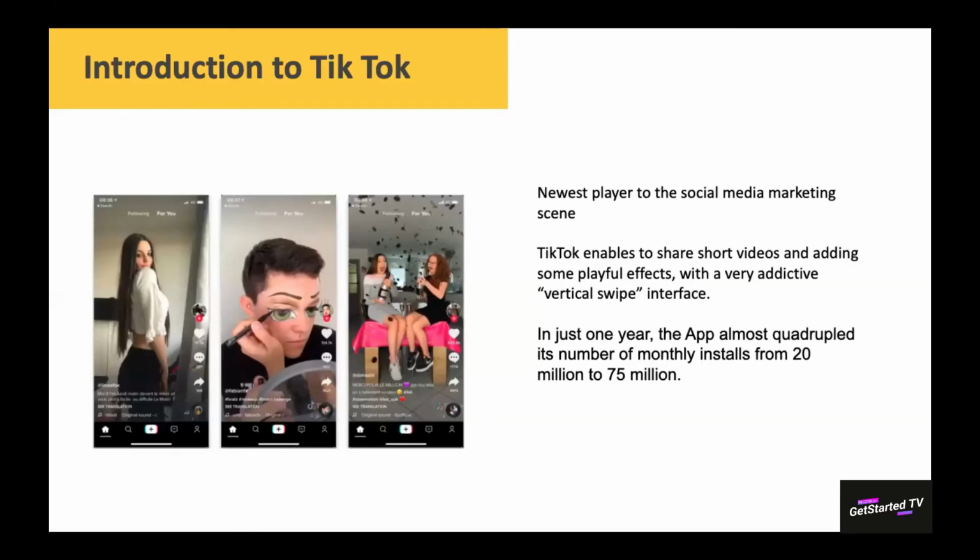So yeah, the whole point of TikTok is to share short videos and add playful effects with very addictive filters. I would say it's similar to Snapchat previously, but the power of TikTok is its huge audience base in the younger generation. As you can see, in just 1 year, TikTok managed to get 4 times its monthly installs, from 20 million to 75 million. And the age group for TikTok users would be anywhere between 13 to 25 years old.